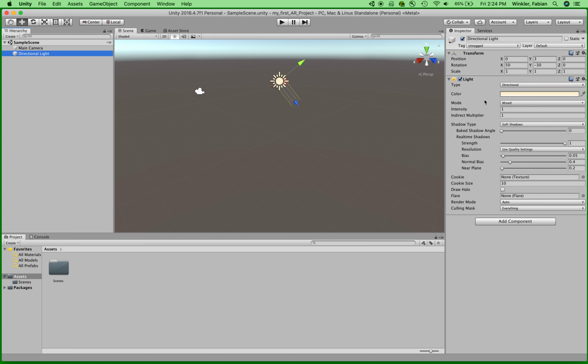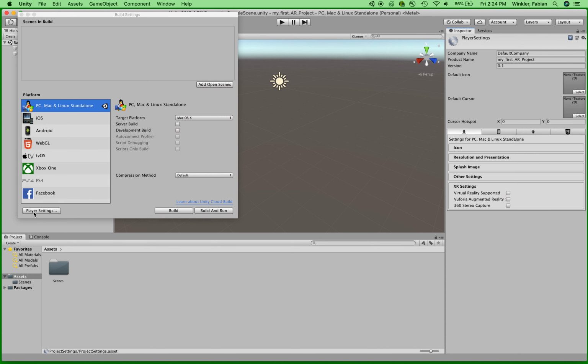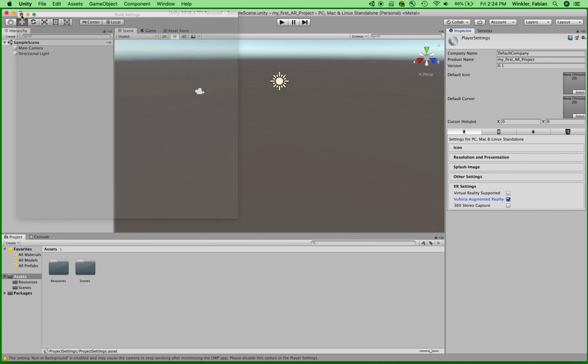In our case, what we would like to do is we would like to get started, however, with Vuforia in Unity. So we need to make sure that the Vuforia mode is enabled for our project. And we'll do that by going to File, Build Settings. And then we just hit the player settings here and make sure that the Vuforia Augmented Reality settings are checked. All right, that's all that we need to do.